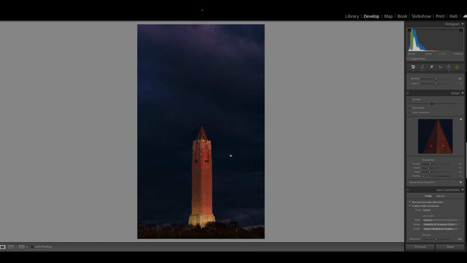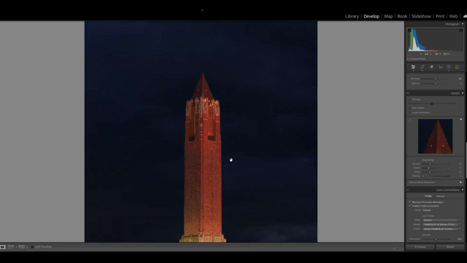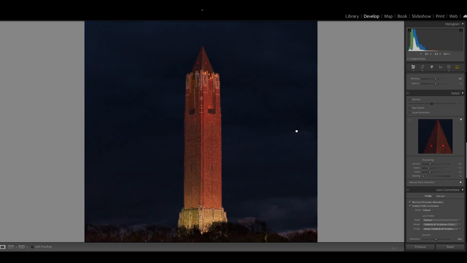Okay, as soon as I disable it, notice how the image becomes much more pixelated and noisy, especially in the darker areas. This shot was intentionally underexposed. That was the mood I wanted when I captured it. So naturally it has a bit of grain.